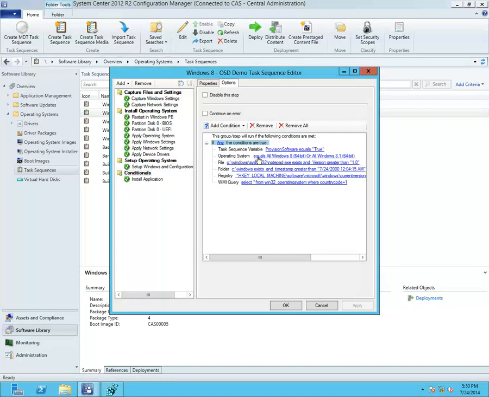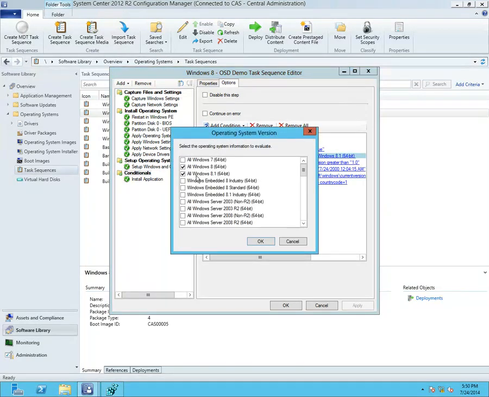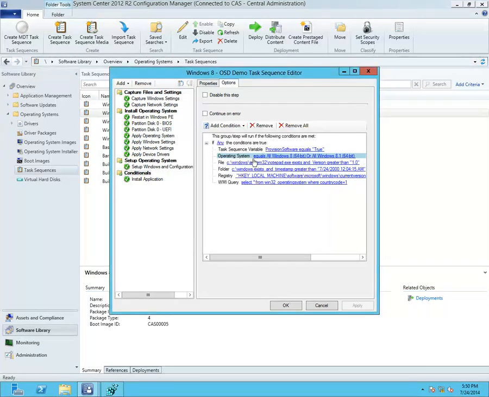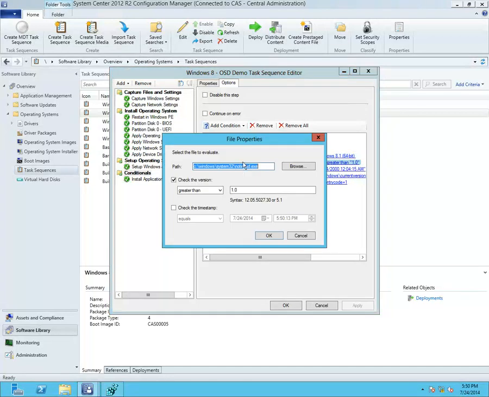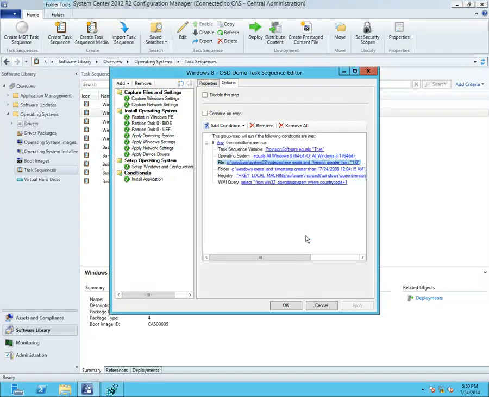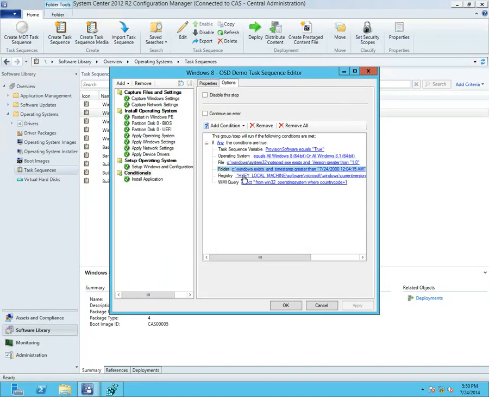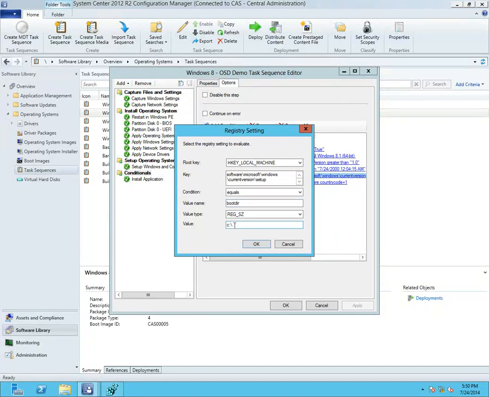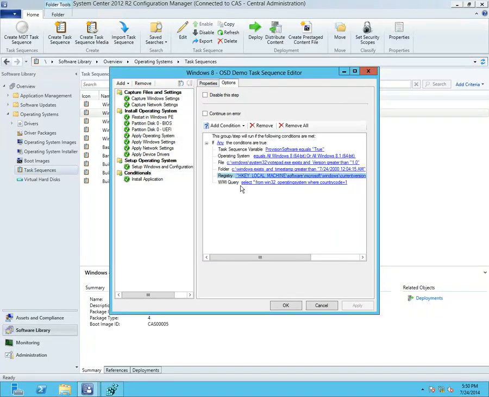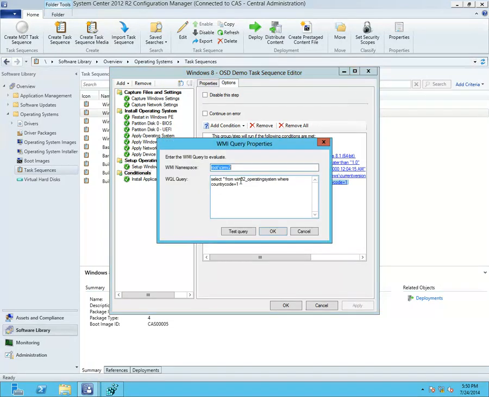Now pay attention to this one, because if you look at the UI, it's just a bunch of check marks, right? When we see it in the log, we're going to see it's actually a specific WMI call. Here we're looking for a file, Notepad, to be greater than 1.0, which it should be, file folder date to be greater than year 2000, which it should be, looking at a registry key to make sure the value equals this, which it should, and then finally running a WMI query. This one's interesting because you can just put in the direct WMI query here, and the qualifier to determine if that comes back true is whether we get at least one instance of that item coming back, right?